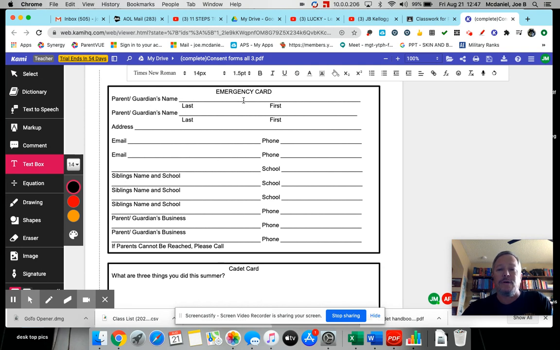Same thing, make a little grid box and just start filling that out. Try not to cover up the emergency card. If you have to, move it down a little bit. Put their names, both names, if you're living with whoever your primary parent or guardian is. If you have another one, that's fine. You can just put the days of the week that you're with them. Then the address, your primary address.